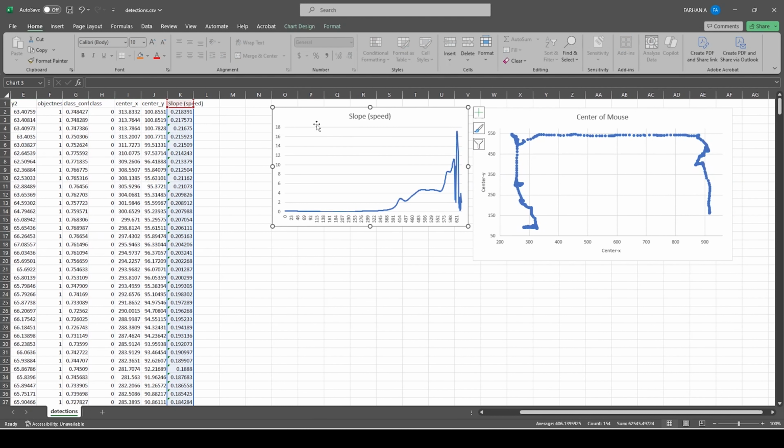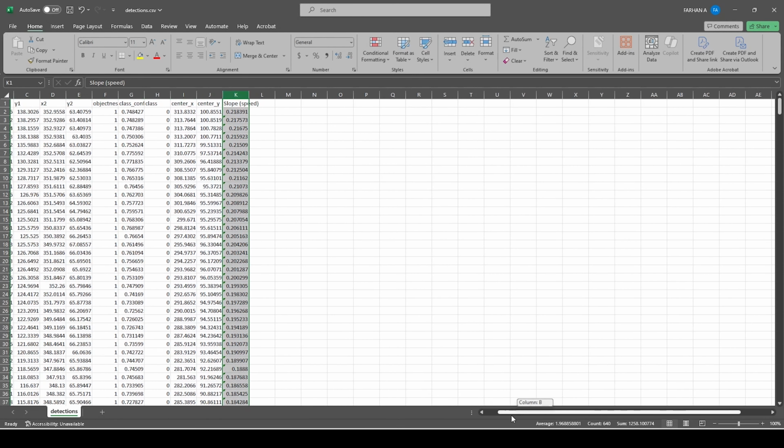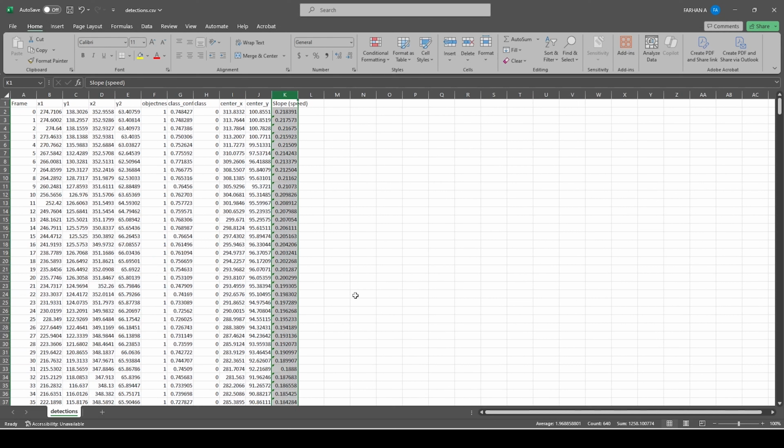Okay, so here's a quick demonstration of how to analyze your data, and again if you need more analysis power, you can always download my Jupyter scripts and utilize those for analysis.